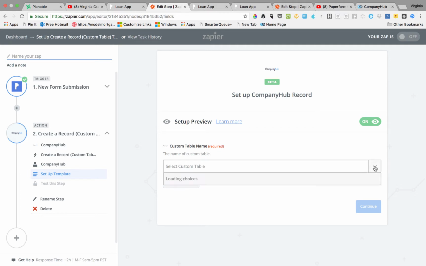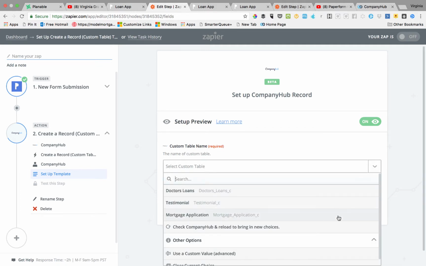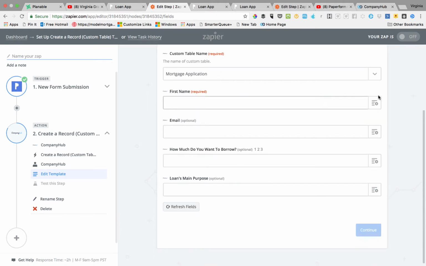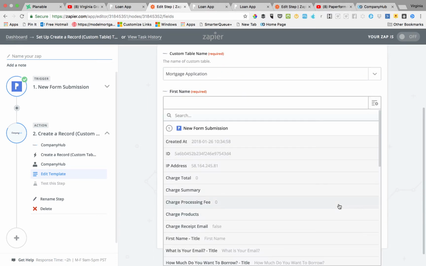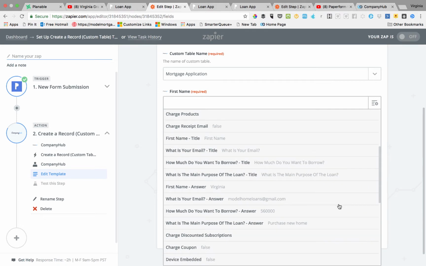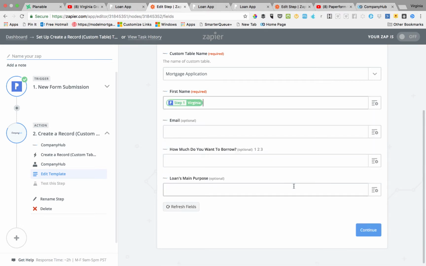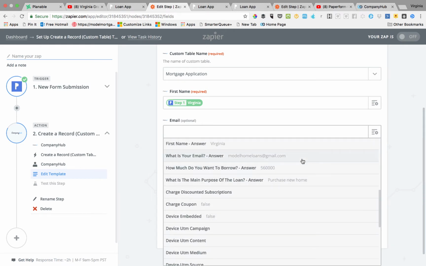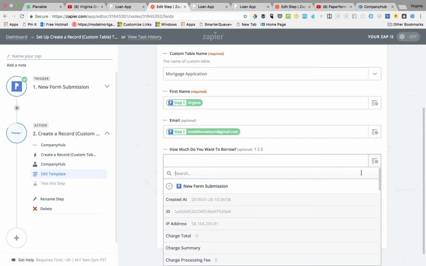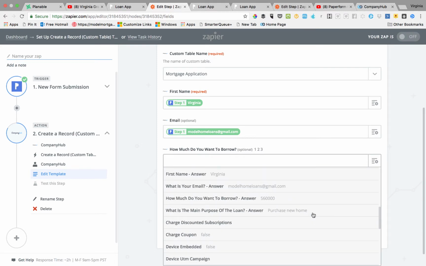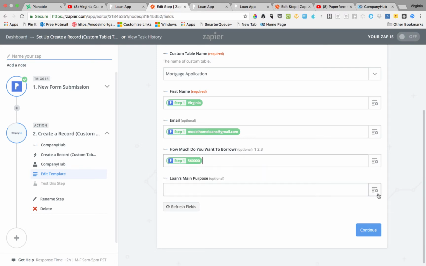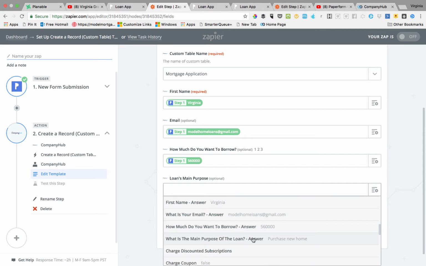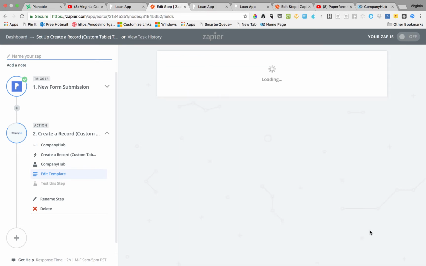Then we go select the custom table that we just made, which was mortgage application. And then you've got to, originally when I did this, I made a mistake. I did the questions, not the answers. So you've got to look for the answer, the first name, look for all the answers. The email, where's the email answer? Model home loans. How much can you borrow? This looks really easy, but it's actually a little bit harder than it looks because some of the things like this aren't that obvious. What's the main purpose? Okay, continue.